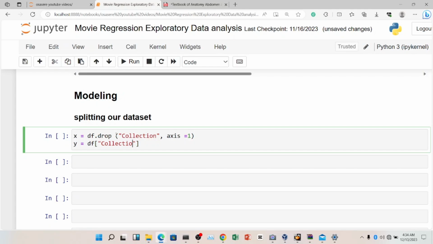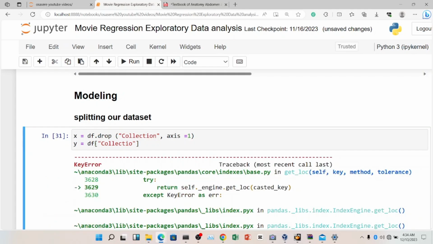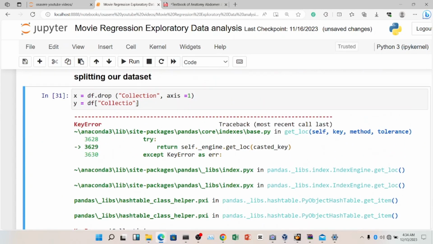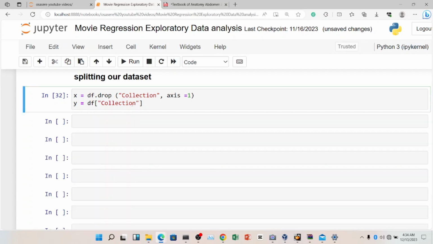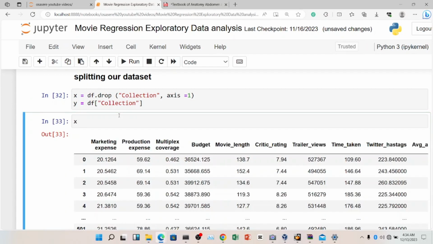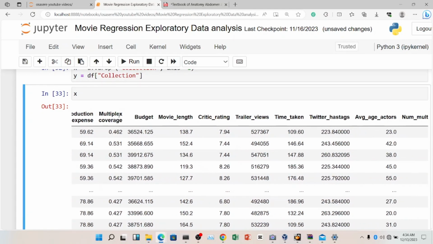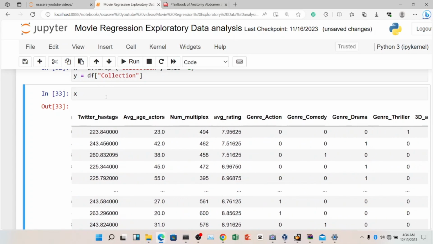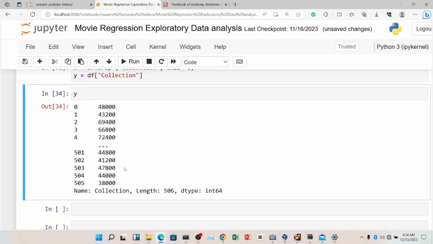Okay, let me run this. What am I getting now? Okay, there's supposed to be an n here. So I've already split my variables. When I see my X now, I can see this contains all the list of my independent variables. And when I check my y, it just contains one feature, which is my collection, a pandas series.